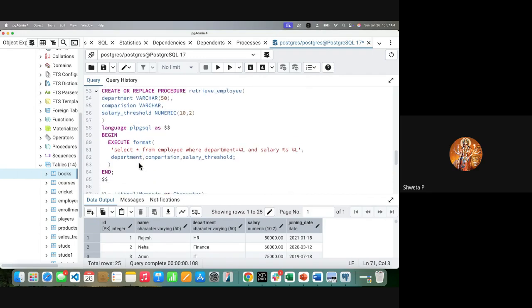This and salary as %S, %L. So here, like here we have written 3, right? Department, comparison, comma, salary threshold. So above also, in front of salary we have given percentage %L, so that will work like this. Here, under execute we have written select star from employee, right? So the first parameter is department, which is %L, which will take a character value as a string.